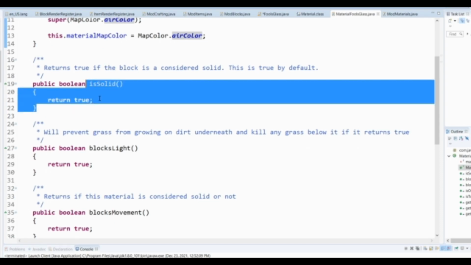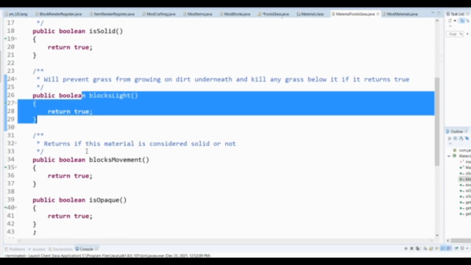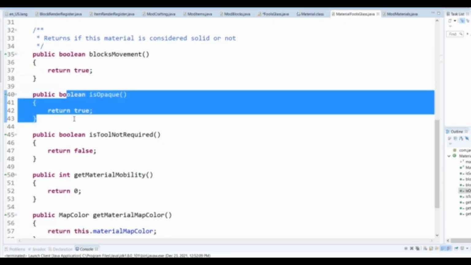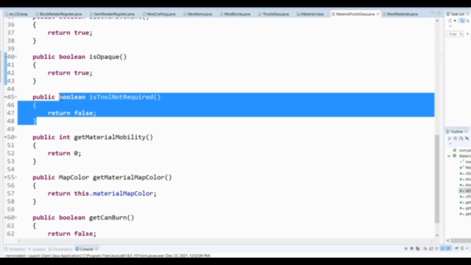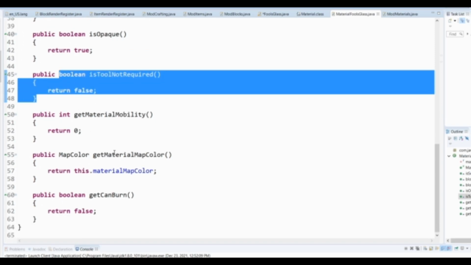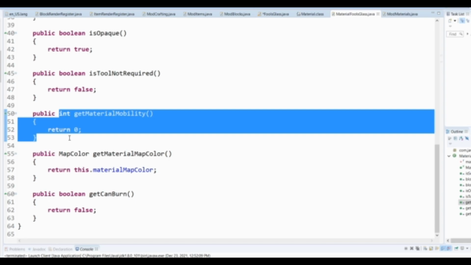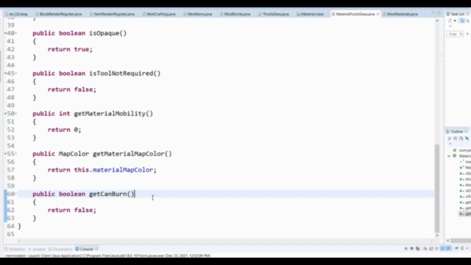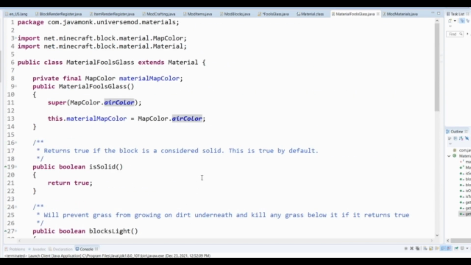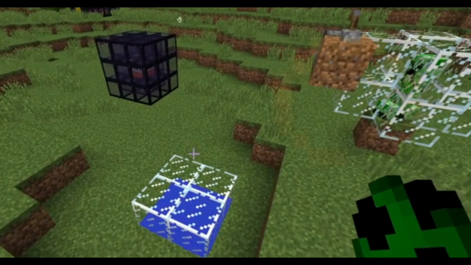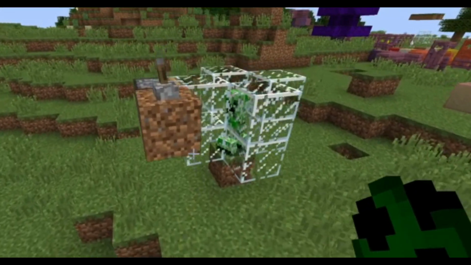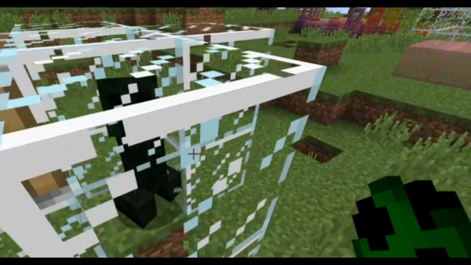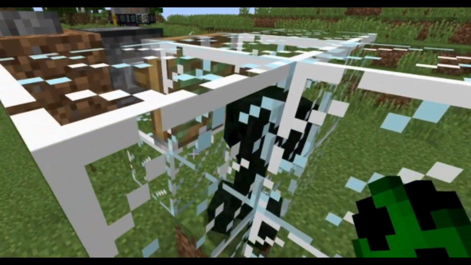It is solid, it blocks light, and it also blocks movement, so you can't walk through it. But it's also opaque, and that's just to make sure that Silk Touch is still needed to break this thing. And it can be pushed by pistons, it's a transparent thing, and it can't burn. Hopefully this is enough. Okay. Still doesn't stop X-raying, but hopefully it at least suffocates things? I don't think it's suffocating anything.